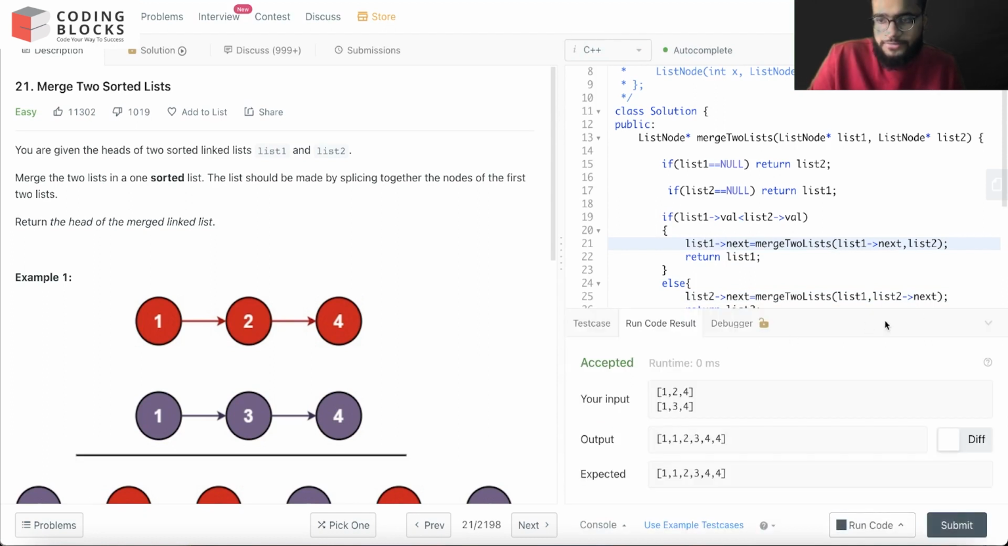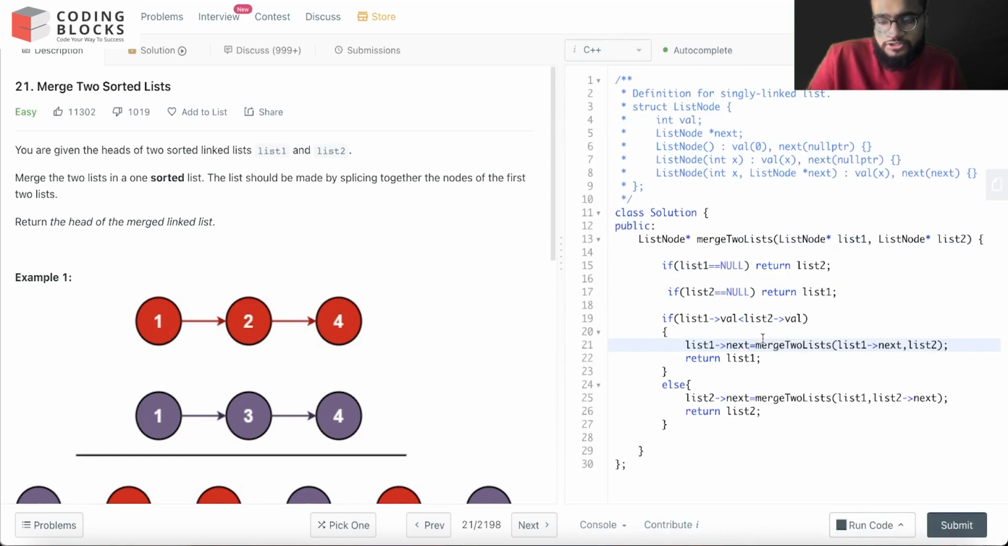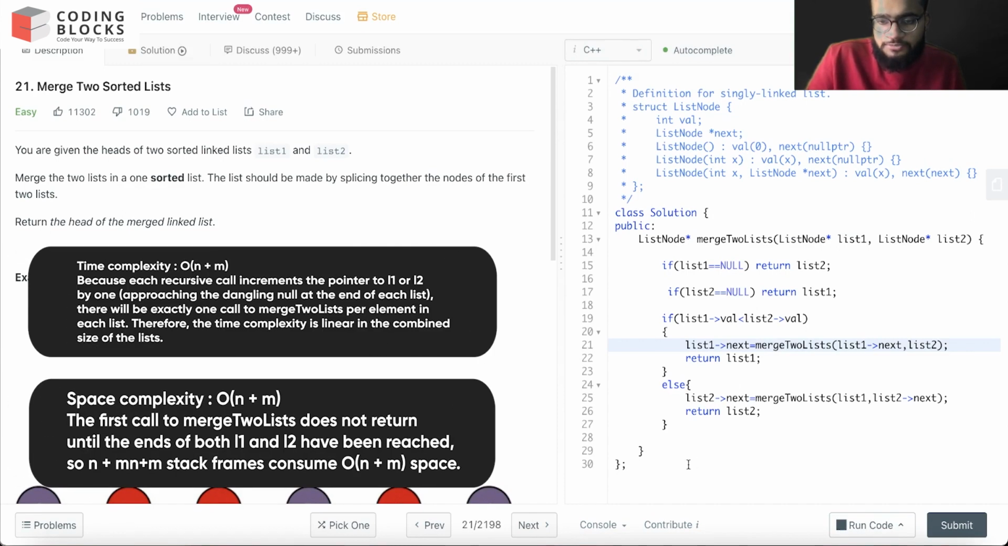So it got accepted. We just checked which of these elements is lesser, and we add it to our next linked list node. The overall time and space complexity of this problem will be big O of m plus n, where m and n are the sizes of the lists respectively.